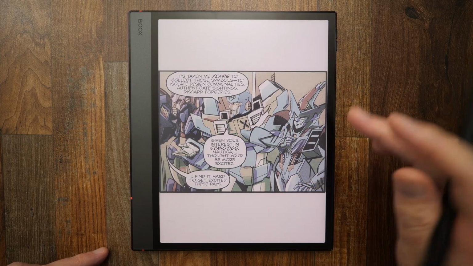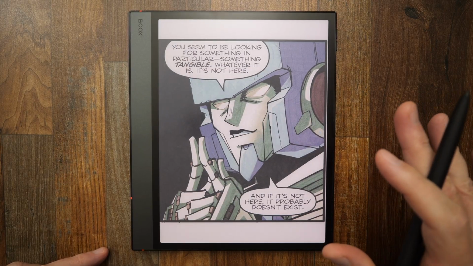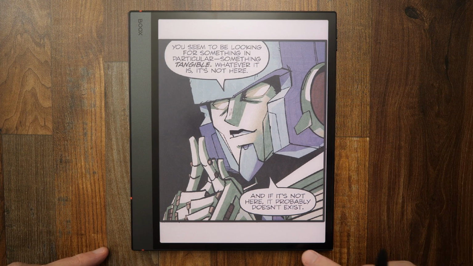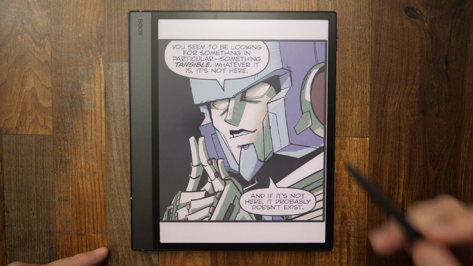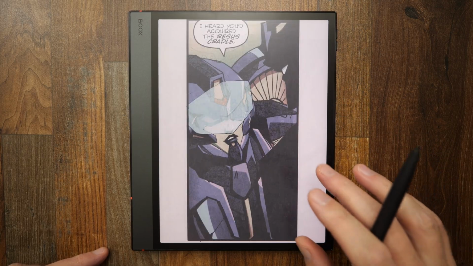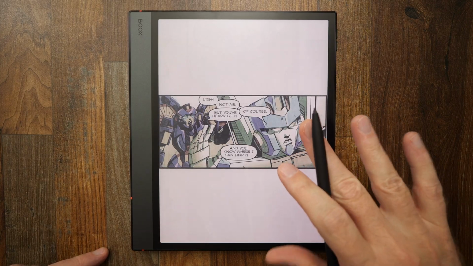So you do get a little bit of ghosting in this mode. But again, it's subtle. You kind of have to look for it a little bit, although you see a little bit more ghosting there in the side of the robot's head. Let me refresh that so you can see it. See, it becomes much more solid. So you do get a little bit of ghosting. I think it's acceptable. I've certainly enjoyed reading comics in this mode.